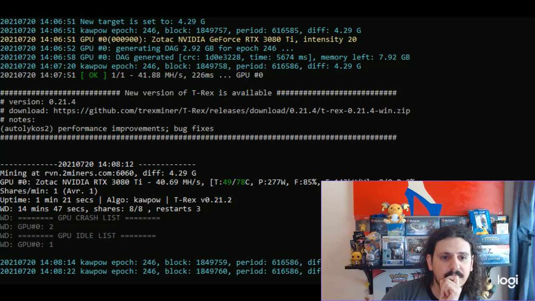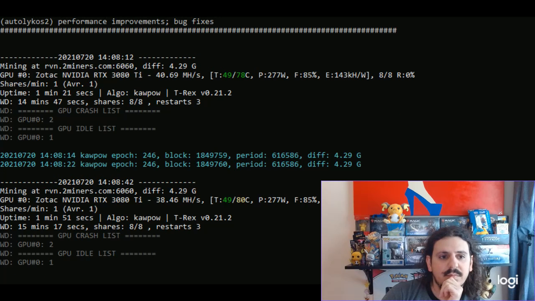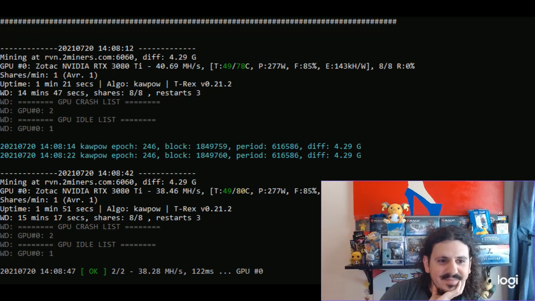It's now 40.6, and that is a disappointment. That's a big disappointment, actually. I was looking for 55, 56 MH/s for KAWPOW. Just idle, crashing. 38.46. So there's a limit somewhere that we've got to figure out where it's hitting.